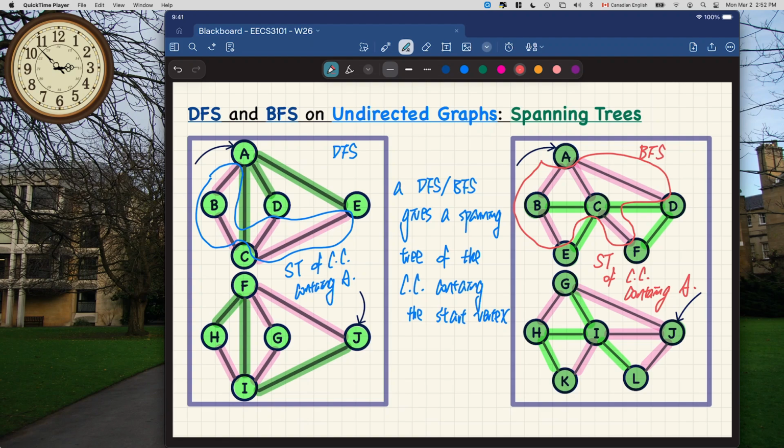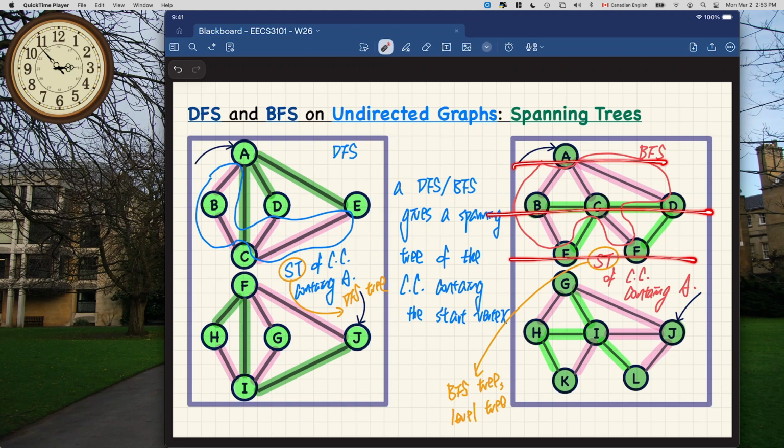Okay, so one more thing to say. The spanning tree, in the case of depth first search, is called a DFS tree. That one is obvious. And in the case of breadth first search, you can either say it's a BFS tree or a level tree, because you simply divide the tree nodes into different levels. Level 0, level 1, level 2. It's a level tree. All right, questions? Okay, let's keep going.